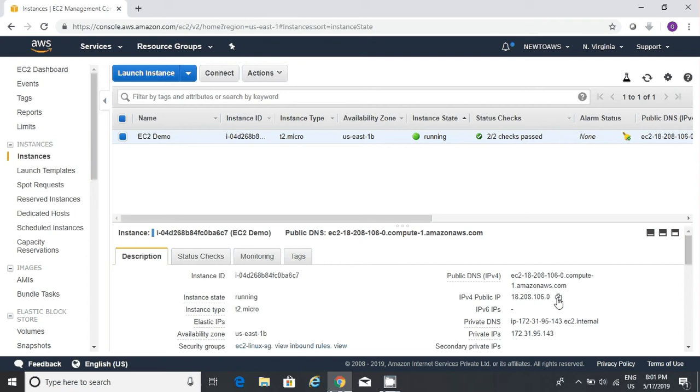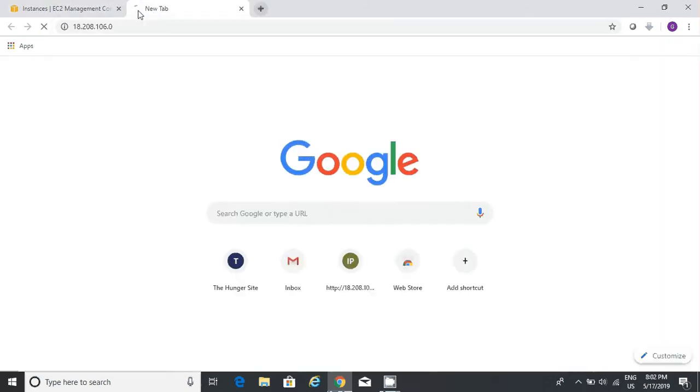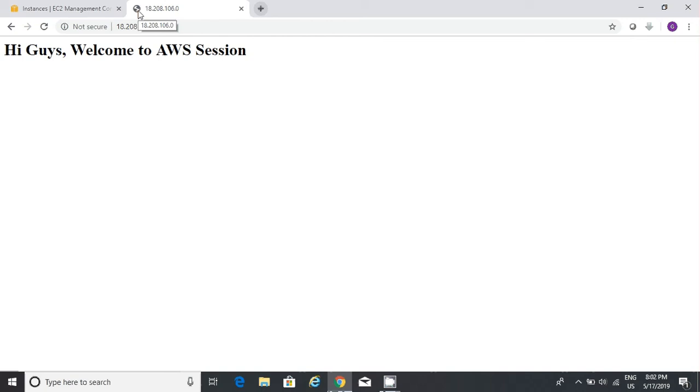We have already discussed this. When you want to access an instance over the internet, it's always the public IP. When you want to access the instance in your own network, the intranet, then it's always the private IP. In our case, we are going to access this over a browser, which is the internet. So I'm just copying the public IP, opening my browser, new tab, and checking it. Yeah, we are good with our EC2 instance. This is working perfectly fine.